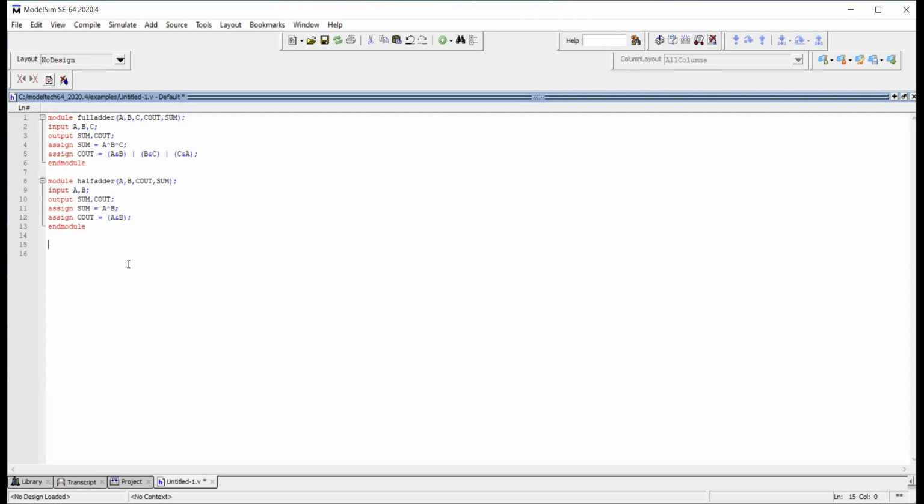Now we need to write the code for the entire N-bit adder. So for that, I'm starting with the module N-bit adder. The inputs A comma B, and output is S. In the module, specify which are inputs and which are outputs. If you want to write this as an N-bit adder, I'm writing the parameterized circuit. Parameter, I'm defining it as N equal to 8 bits. So here the inputs N minus 1 down to 0, A comma B, output N down to 0, S.